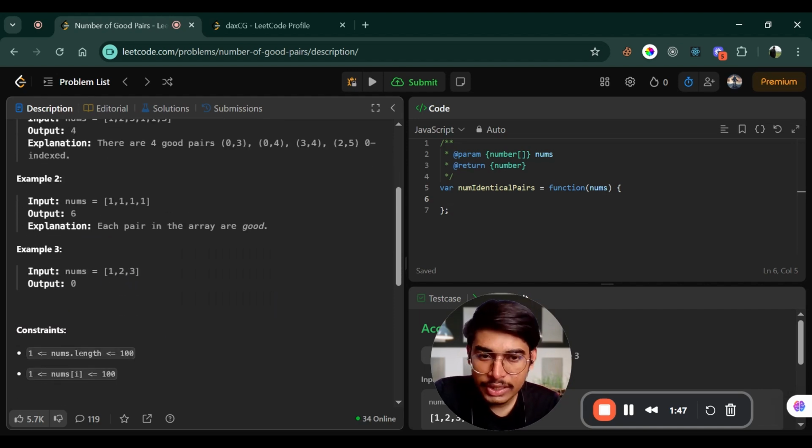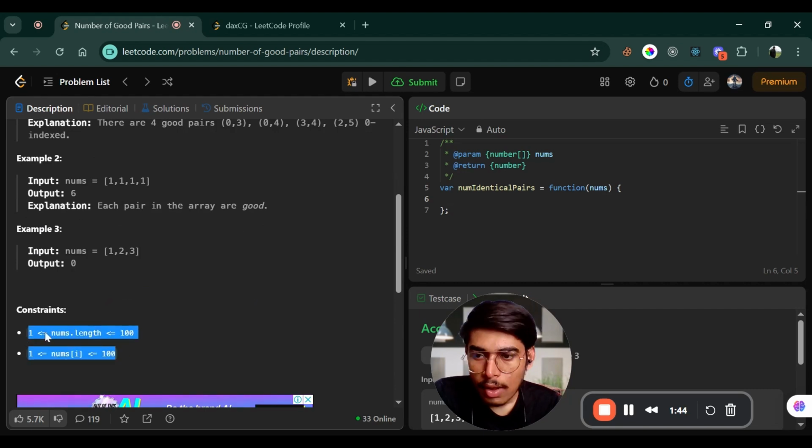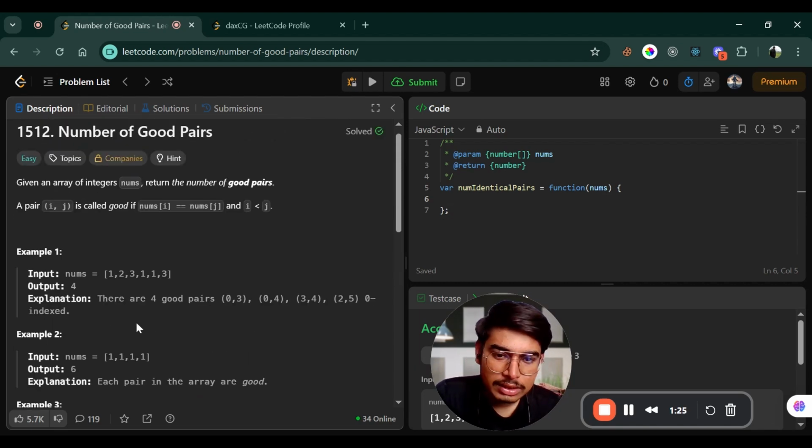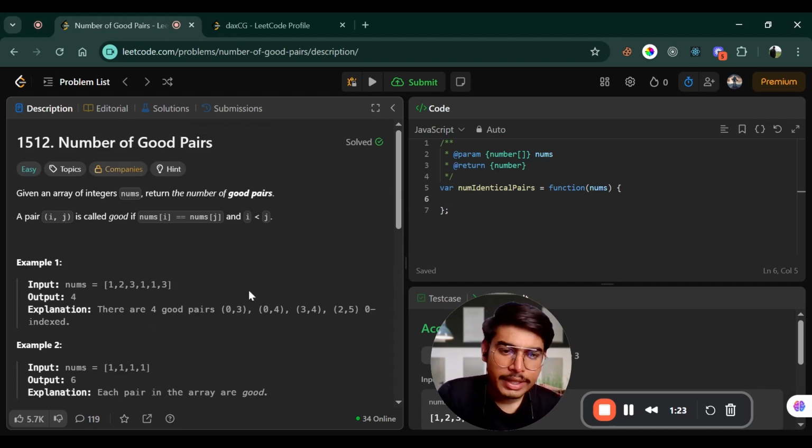You can read them. These are the constraints: nums dot length is between 1 and 100, and nums of i is between 1 and 100. These conditions are not that useful; they're just given for your basic understanding of the range of test cases. I hope you got the question, the logic, what the question is trying to say, and how you can solve it. Now we move to the code.